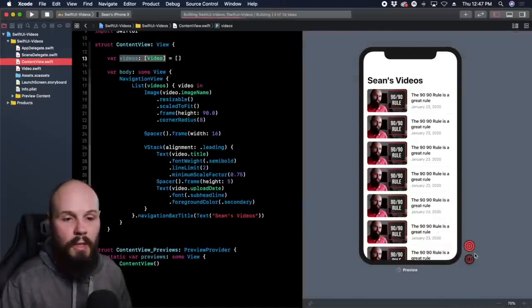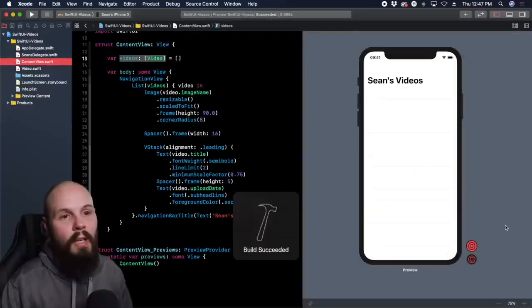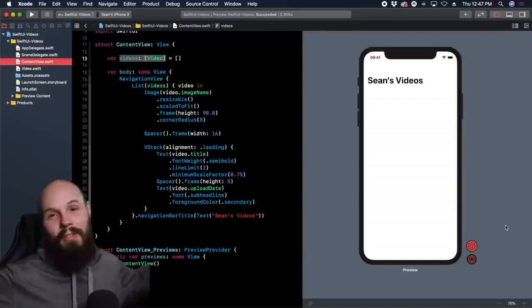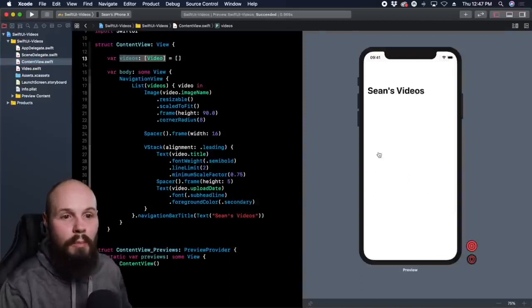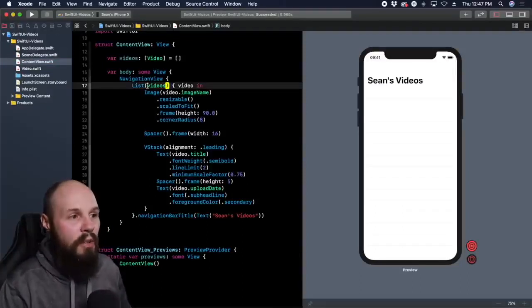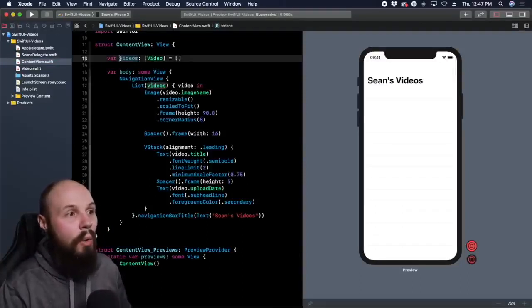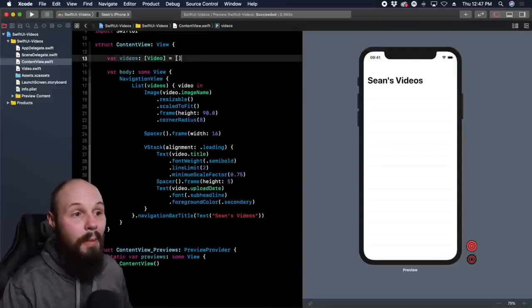All right, hit resume here. Now it's running on the preview. Empty table view. We lost everything. What did we do? Well, think about it. It's a blank table view because we changed all this stuff. We haven't told this array of videos what's in it, right? It's an empty array.